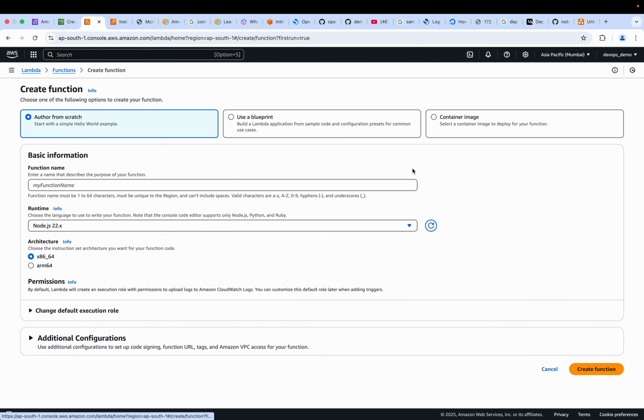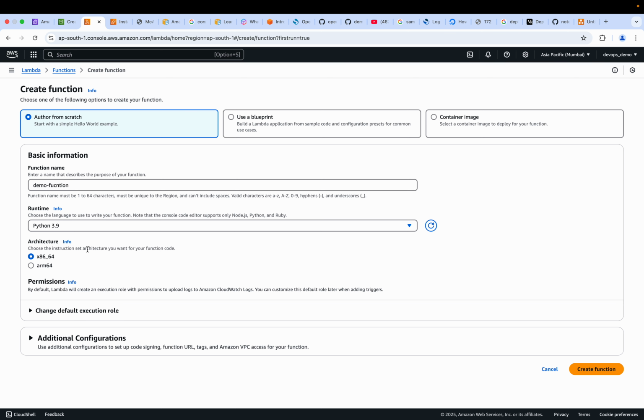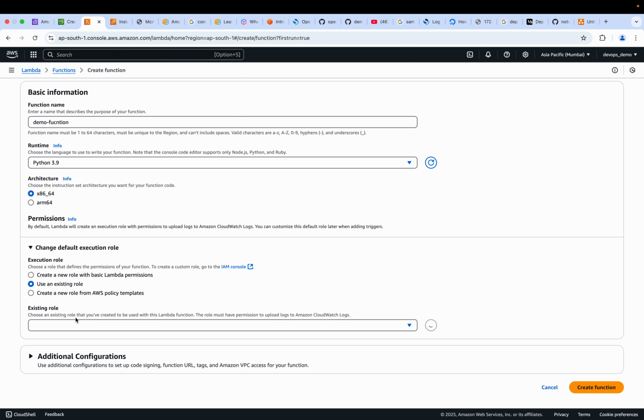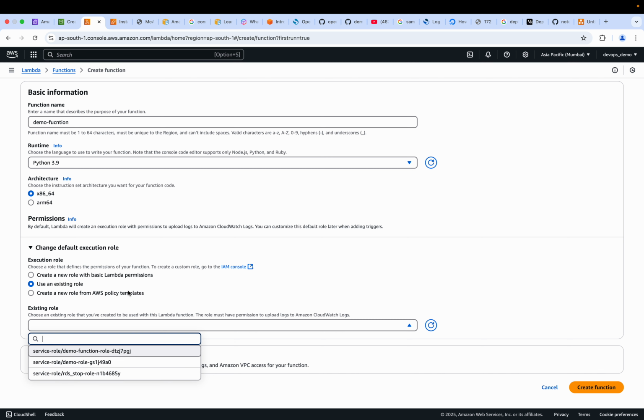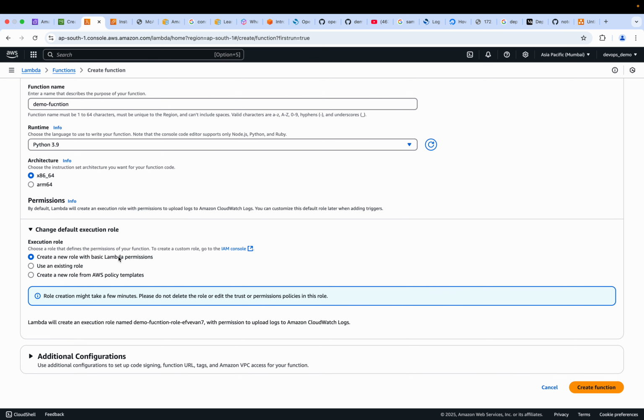Here we do have the option to create a function, and I am giving the name demo function. So this is the function name I am passing, demo function. The programming language I will be selecting is Python 3.9, and the rest of the configurations will be the default. Here you have to attach the role and policy, correct? Either you can use an existing role, you will have the option to select from here, or you can click on create a new role with basic Lambda permissions, correct? So let's go with that only, and we will do the modification according to our requirement. Let's click on create function, and your function will be created.